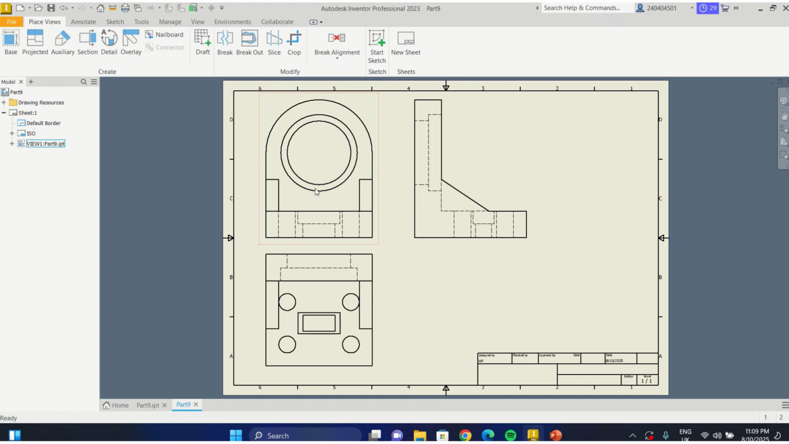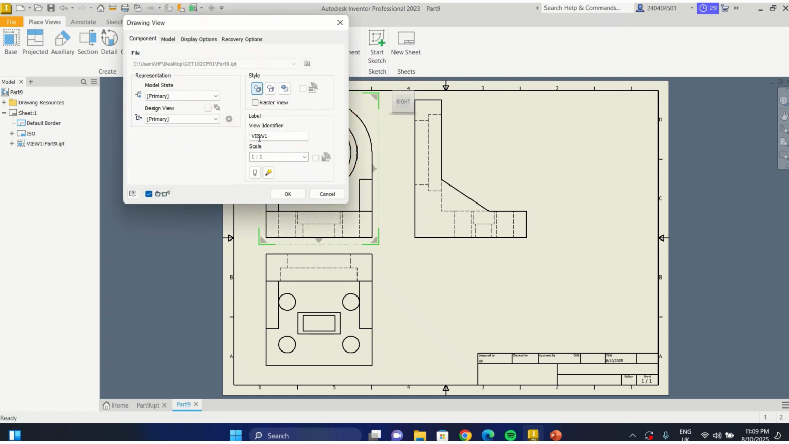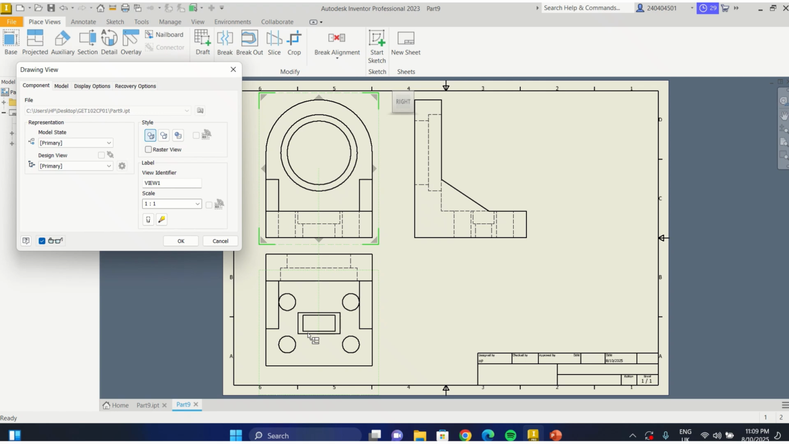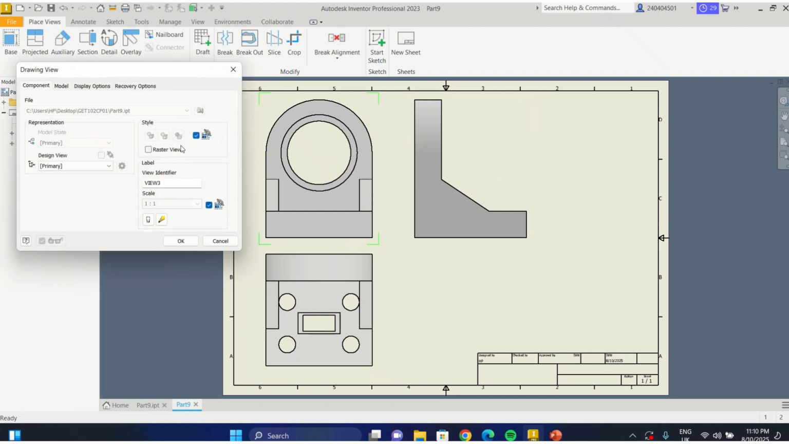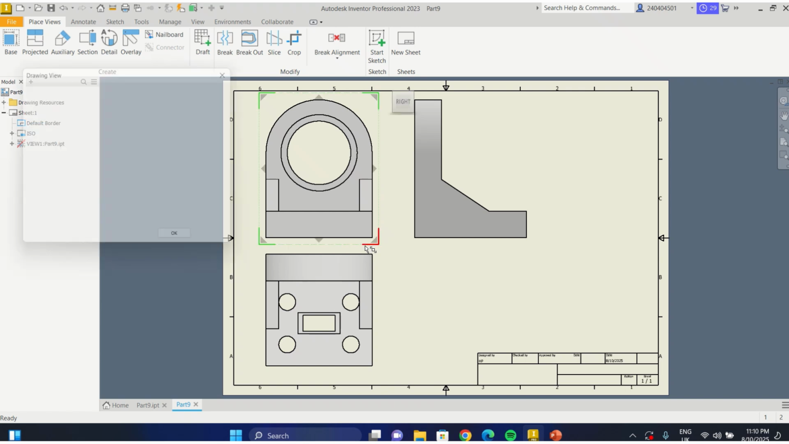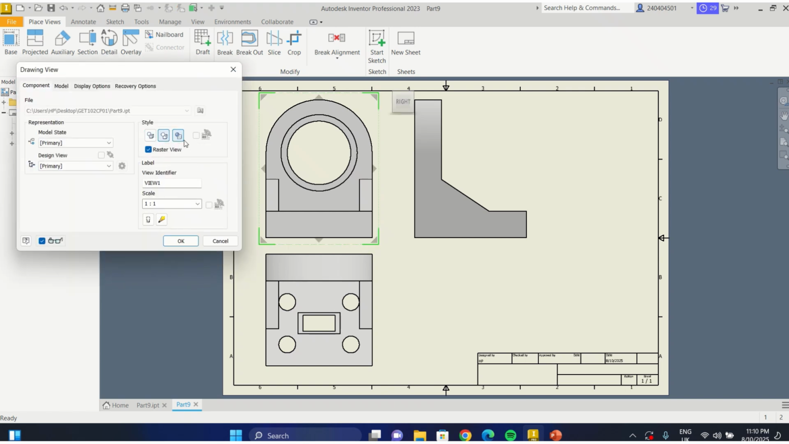Okay, now another thing I would love to show you, I'm going to right click on this. There are times that when you look at these views, this dash line that you see, we call them hidden details. They may not be visible. In that case, maybe this is taking off. Sorry, I'll go back to the original view. Okay.